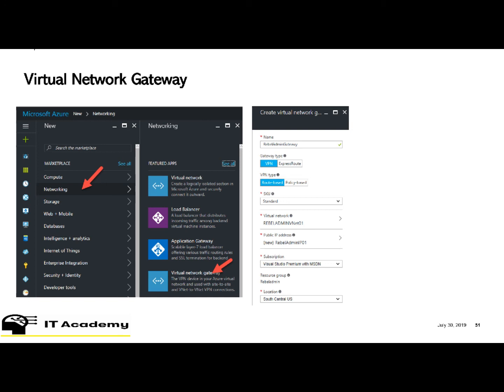Obviously, just like everything else in Azure, we need to specify which subscription will be used to pay for this resource. Now, there is a cost for a virtual network gateway in our environment, so it's important that we identify the right subscription to pay for that. And as always, we need to choose the correct location to deploy our virtual network gateway in. The rule of thumb is you deploy the virtual network gateway in the same physical location as our virtual network.